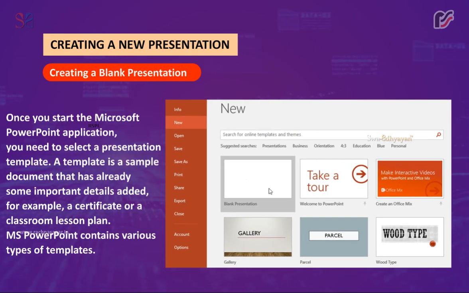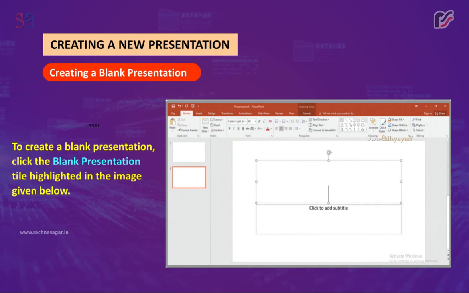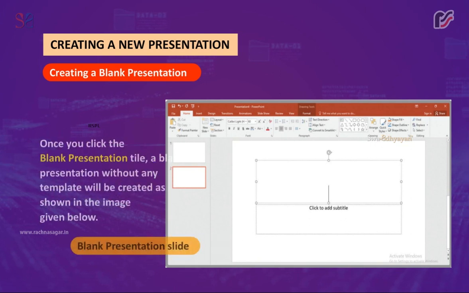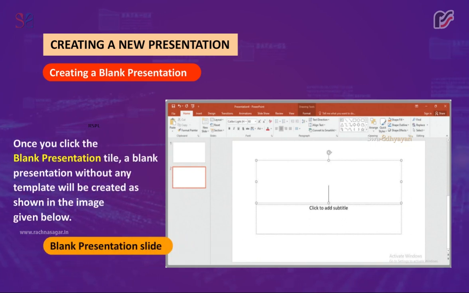Once you start the Microsoft PowerPoint application, you need to select a presentation template. A template is a sample document that has already some important details added. For example, a certificate or a classroom lesson plan. MS PowerPoint contains various types of templates. To create a blank presentation, click the blank presentation tile highlighted in the image given below. Once you click the blank presentation tile, a blank presentation without any template will be created as shown in the image given below.